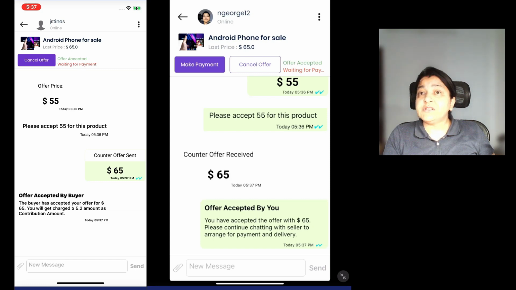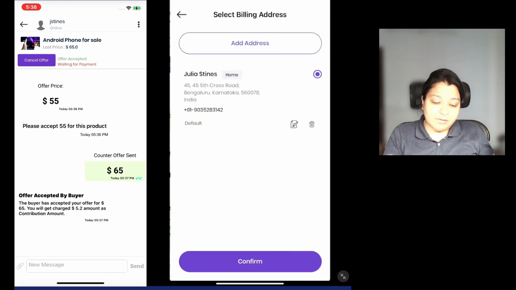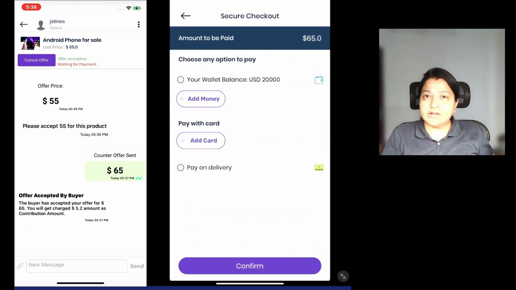Now, I can still choose to go ahead and cancel this offer, or I can choose to just wait for the seller to meet me and complete the transaction. So I'm going to go ahead and make a payment. When I make a payment, I have to choose a billing address because an invoice is generated for me. So I'm going to go ahead and choose that address.